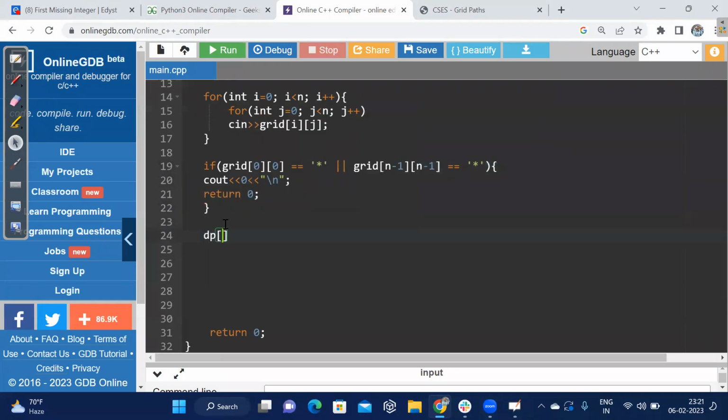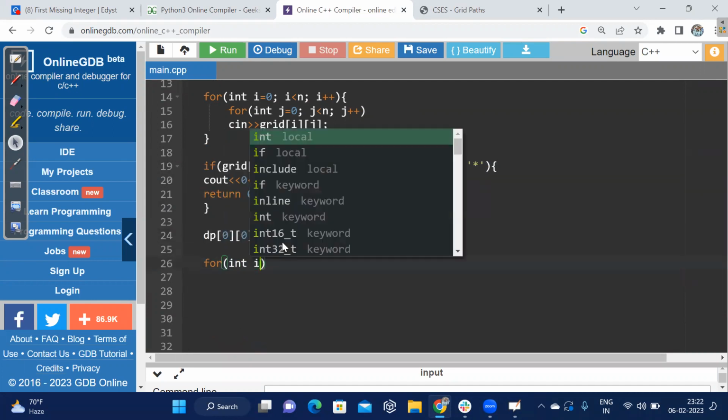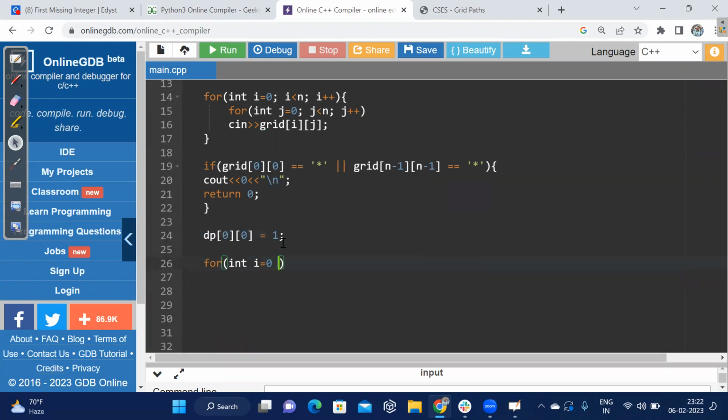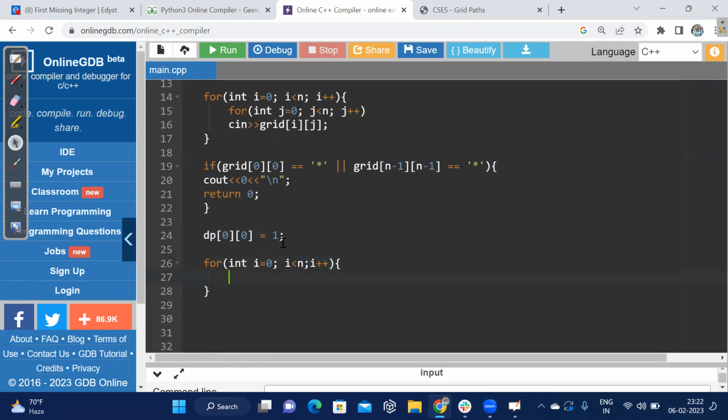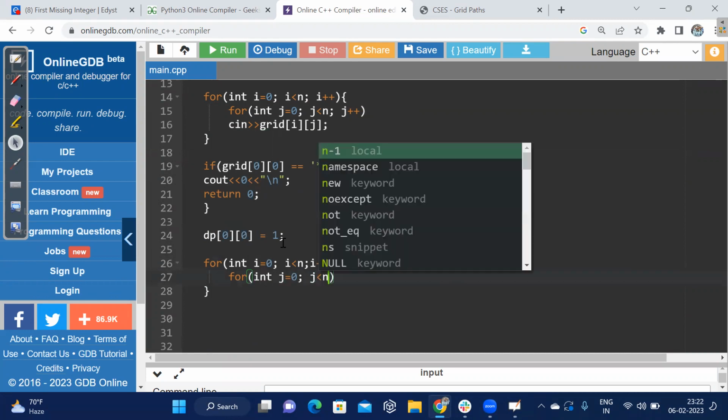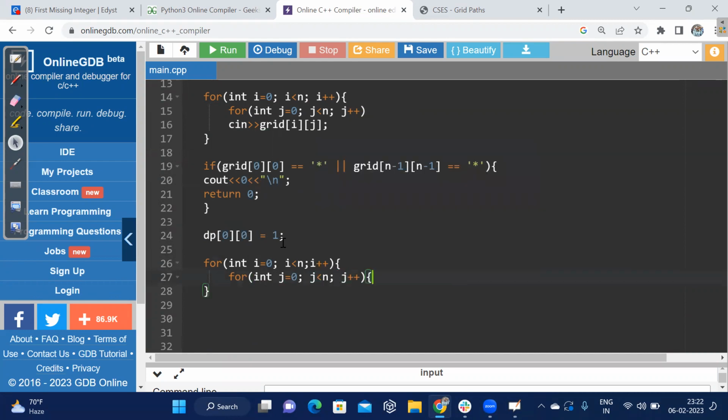Then what I can say, dp of 0, 0. If the entire thing is not the case, right? Then dp of 0, 0 will be 1, right? Now let's move on to all the cells that we have. For int i equal to 0, i less than n, i plus plus, and int j equal to 0, j less than n, j plus plus. What will happen here? Tell me. Now let's handle the situations here.